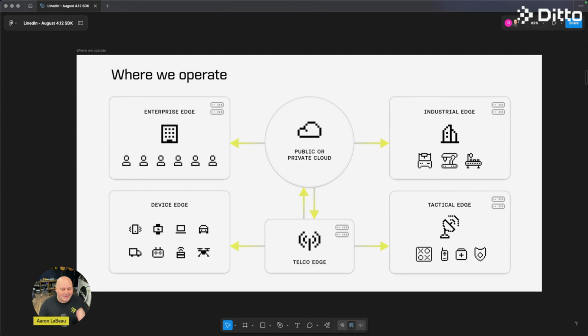Ditto operates everywhere. Whether you're at the edge with devices like tablets, phones, or drones, at the enterprise edge, powering frontline workers, at the industrial edge with robots and factory systems, or even at the tactical edge, where decisions happen in disconnected or mission critical environments, Ditto keeps everything in sync. Your devices don't need the cloud to communicate. Ditto enables them to discover each other and share data directly using peer to peer mesh networking.